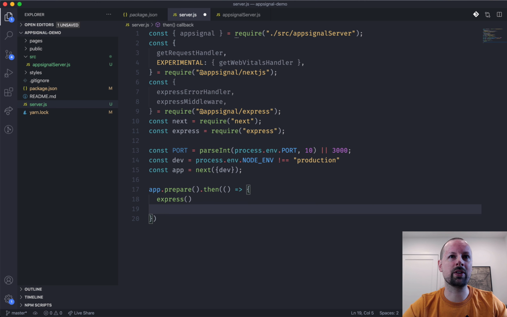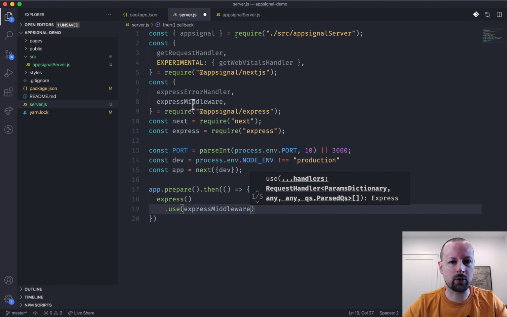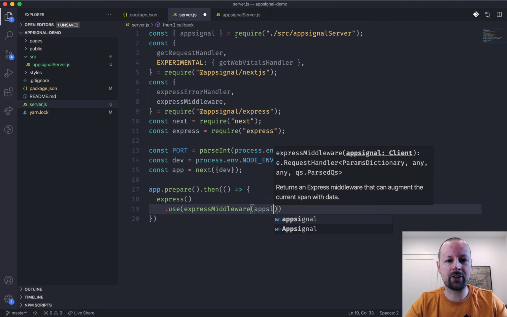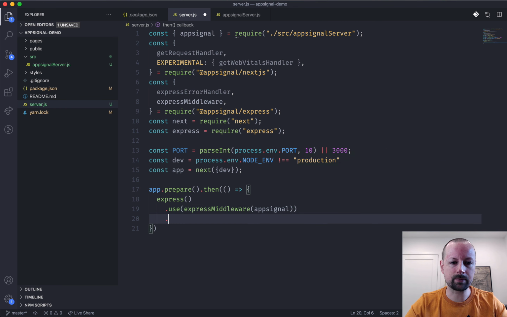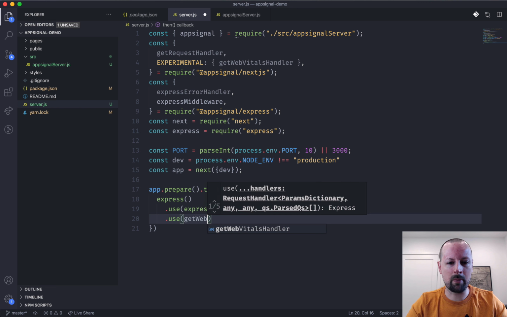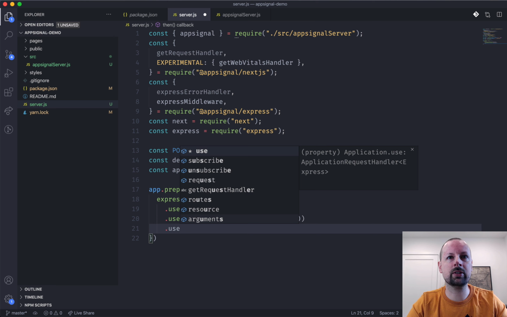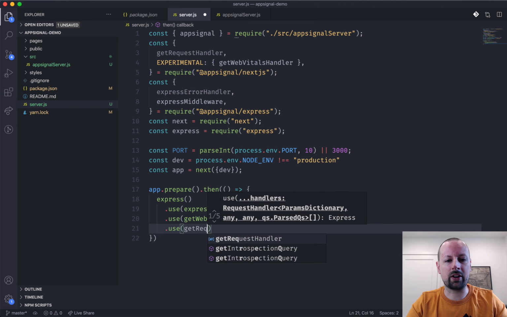Express works with middleware, and basically the request comes in and it passes the request from one function to the next, which is called middleware, that can manipulate the request, intercept it, handle errors and things like that. So the first middleware we're going to use is Express middleware that comes from up here, AppSignal Express, and we need to pass in our instance of AppSignal that we set up. The next one that we want to use is going to be Get Web Vitals Handler, which will also receive the instance of AppSignal. Next, we want to add in the Get Request Handler.